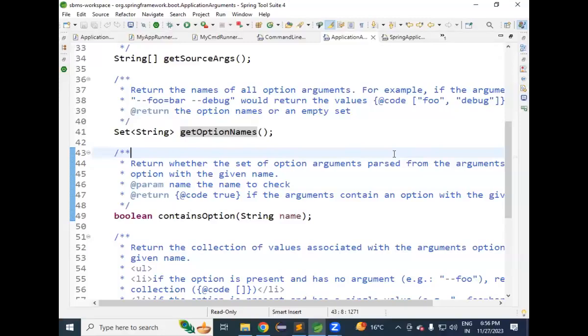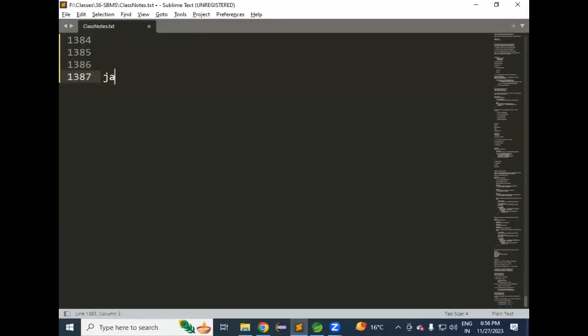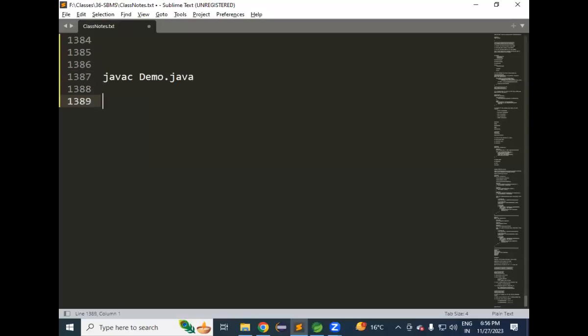Anybody having any questions on runners in the Spring Boot? Application arguments, we didn't get, sir. What is exactly? Sir, whatever the arguments, in general, we are going to run the Java program. For example, javac Demo.java is used to compile the Java program. Then java Demo. For this, can I pass some values like this? Yes. What are these values? Command line arguments. These are command line arguments.